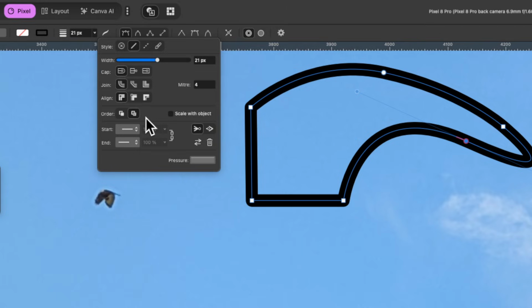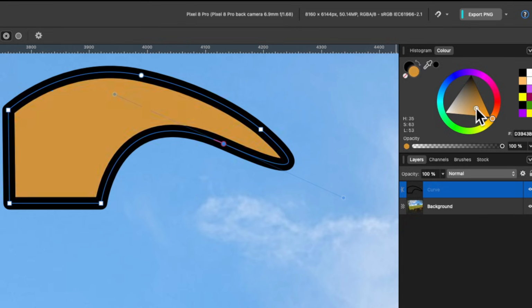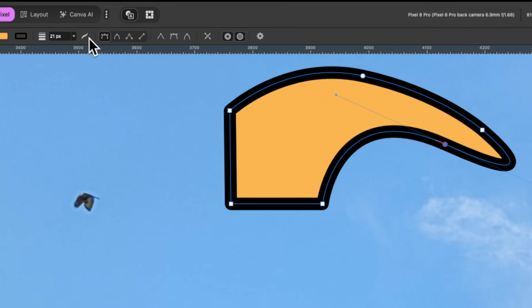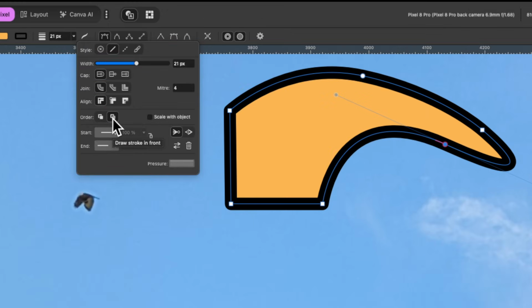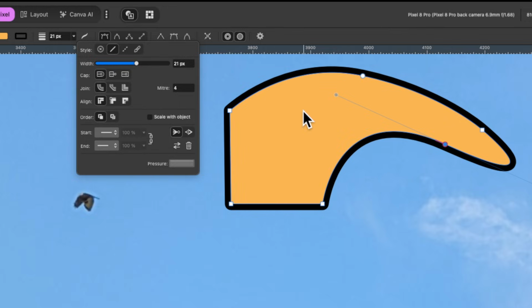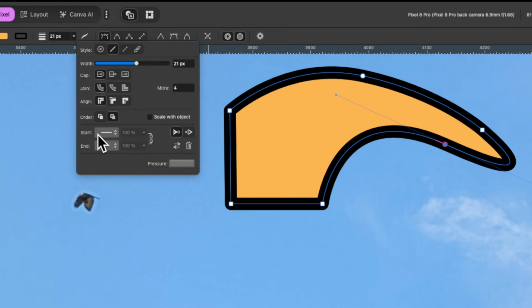So the order comes in handy when you have a fill. So let's just quickly add a fill to it. I'll just add that same color again, and I'll go back to those settings. So right now it's on draw stroke in front of the fill. If I click on draw stroke behind, you can see half of the stroke is basically hidden because the fill is in front.